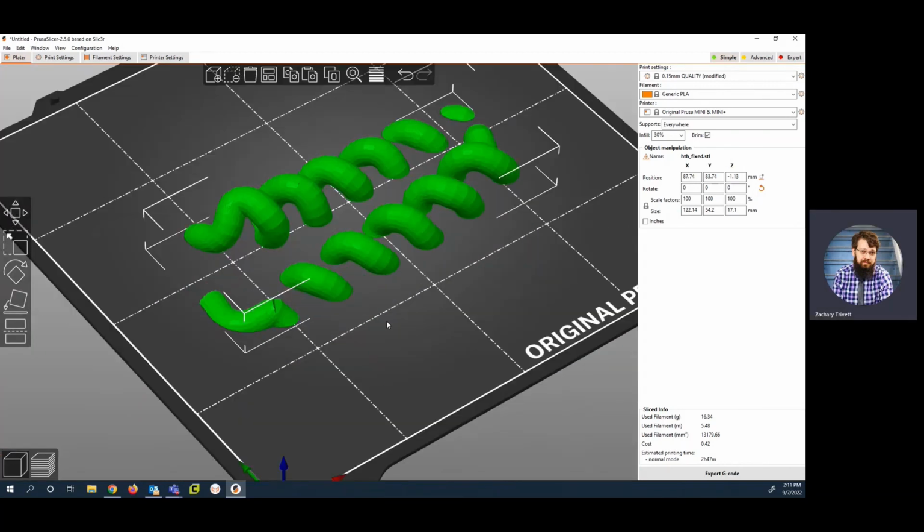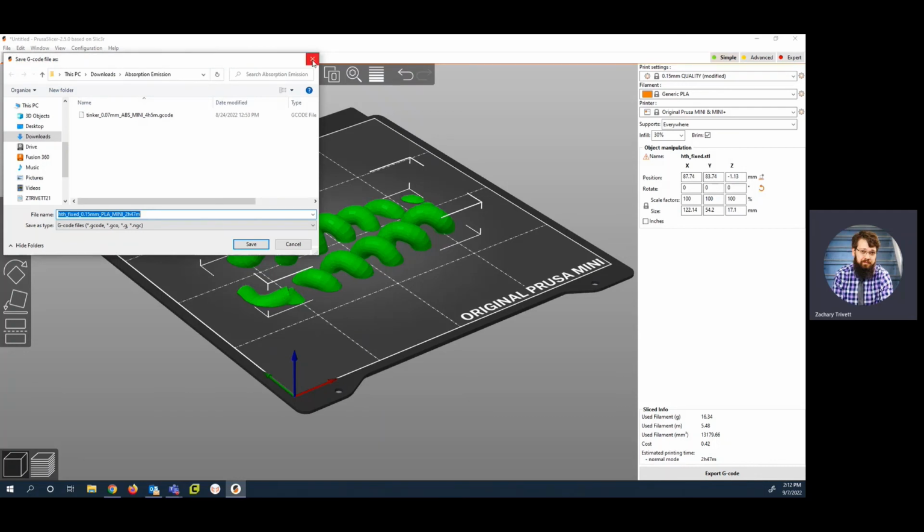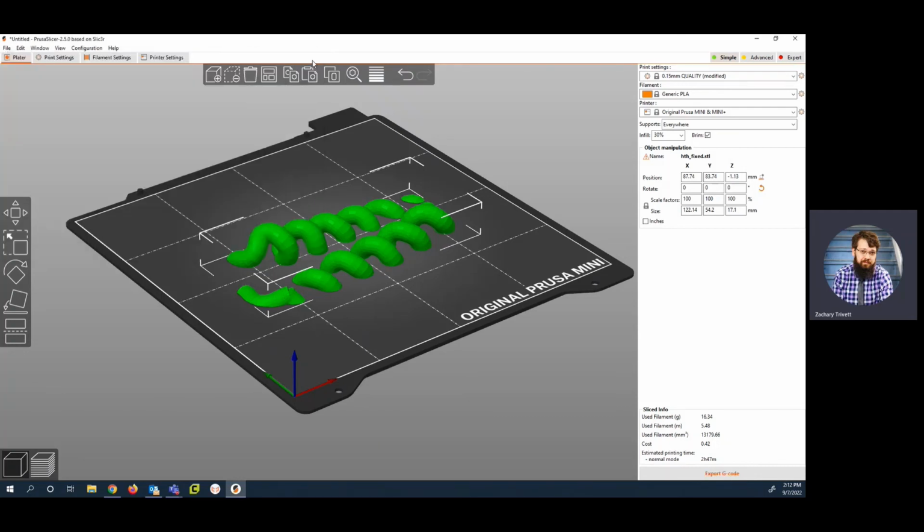Once you look at everything and you have it exactly how you want it, you can look here at the bottom and see how much filament is going to be used, what is its estimated printer time, and then you're going to export the G-code or slice now. What that's going to do is it's going to bring up your save G-code file. What you're going to do is take the USB drive out of the Prusa Mini, place it into your computer, save it to that particular USB drive, and then that is what you're going to use to print on the Prusa Mini.